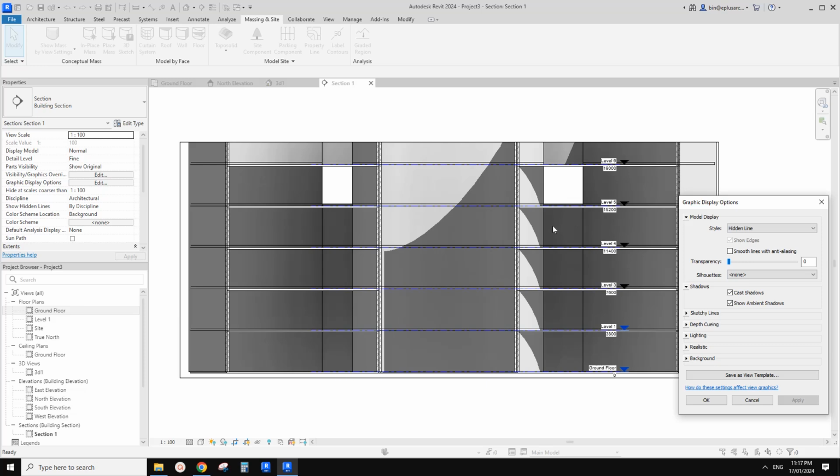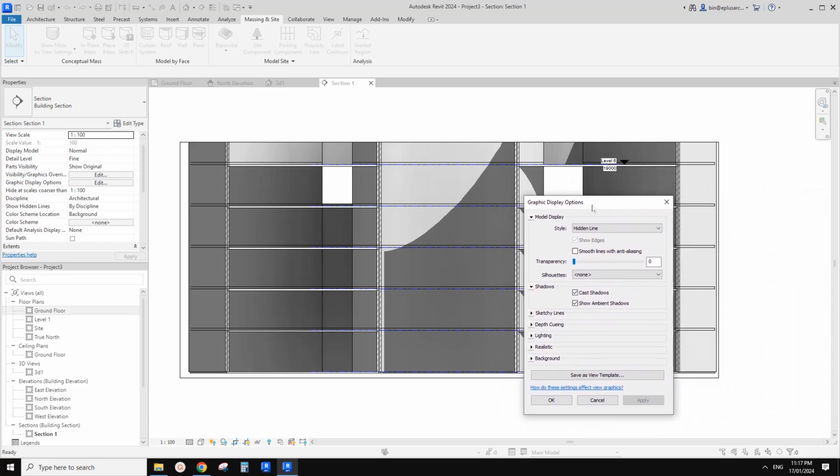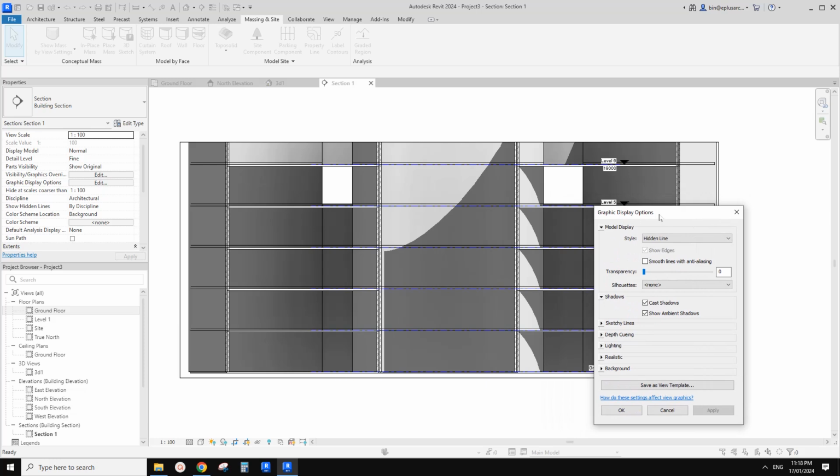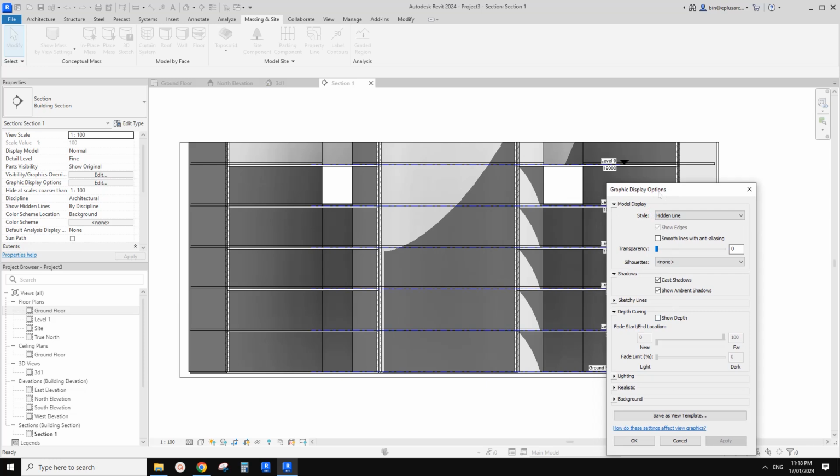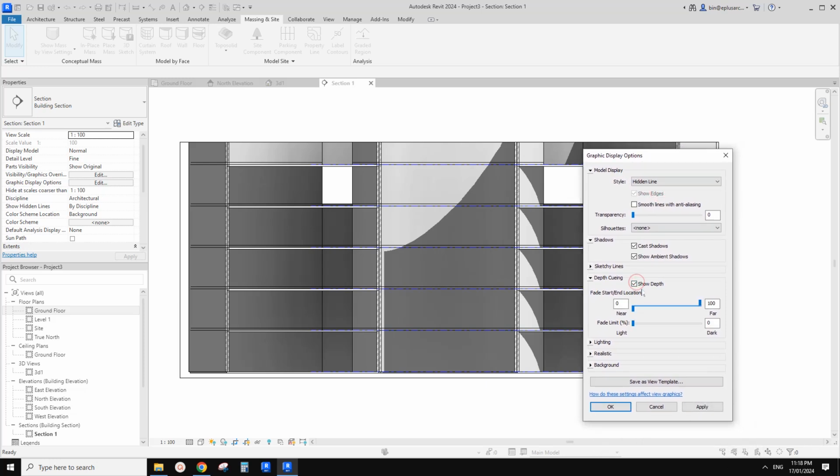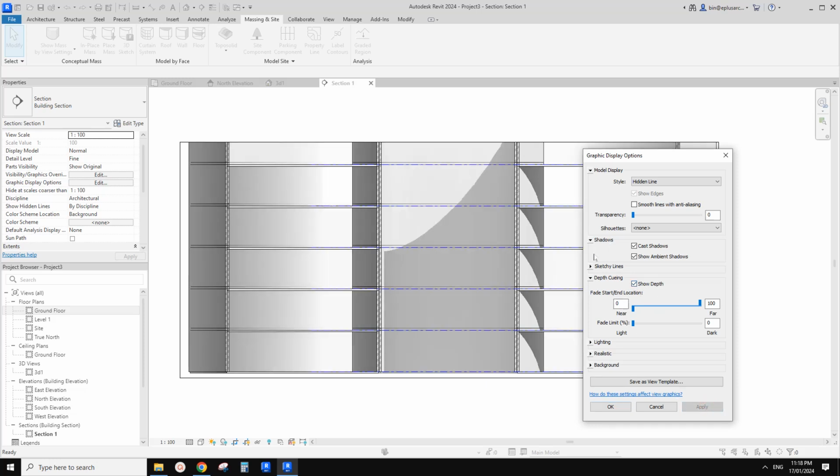Usually the darker, the further, right? I think this is quite interesting. With ambient shadow, the further, the darker. But if we use depths, which is another option, quite useful, is to show depths. When we use show depths, the further, the lighter.